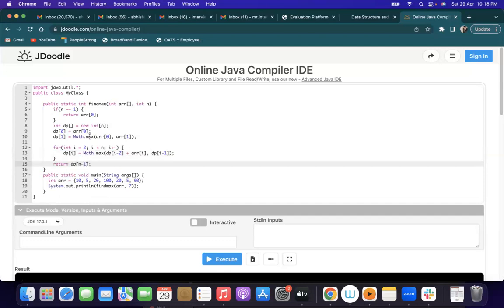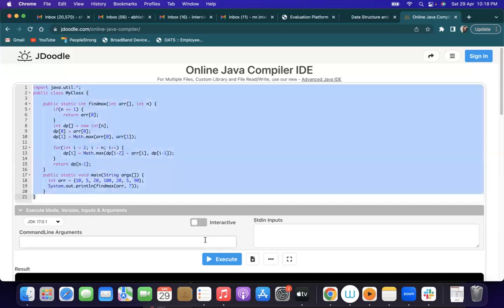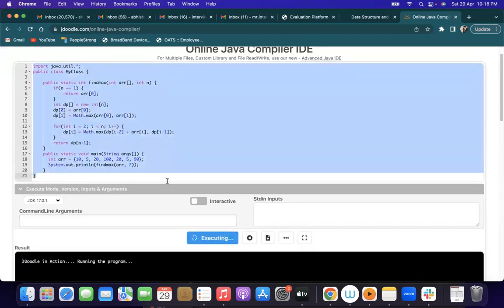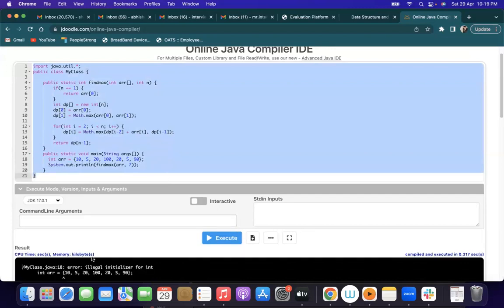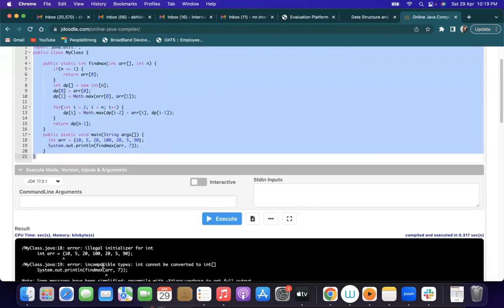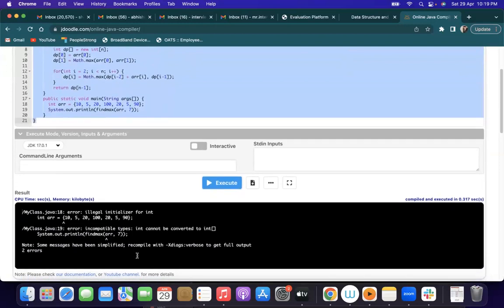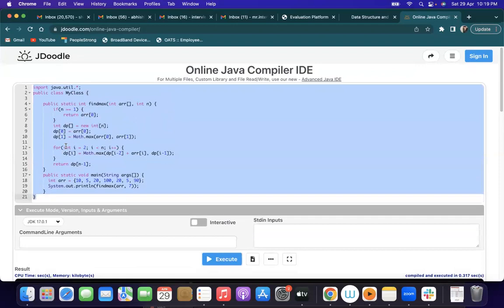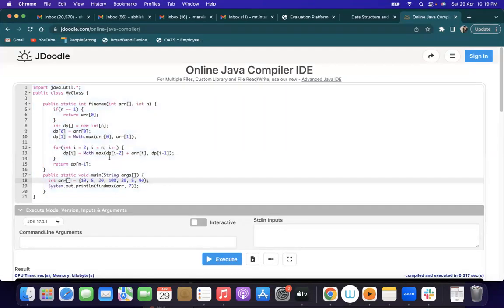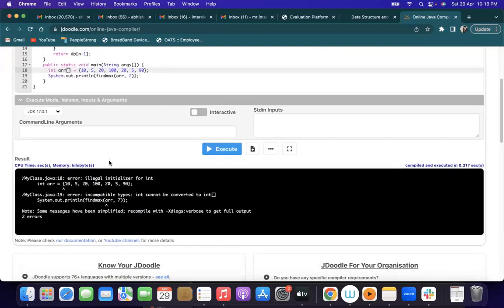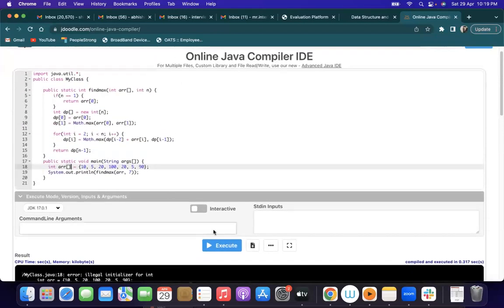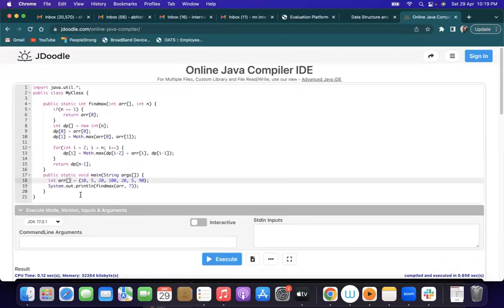Okay, so if I run this, let's see if I'm facing any compilation issue. Okay, illegal initialization for the integer array. We can define the array like this, right? Now let's execute it. Yeah, here we are getting 200. The maximum one is 10 plus 100 plus this 90. So we will get 200, the maximum one. Any doubt till here?